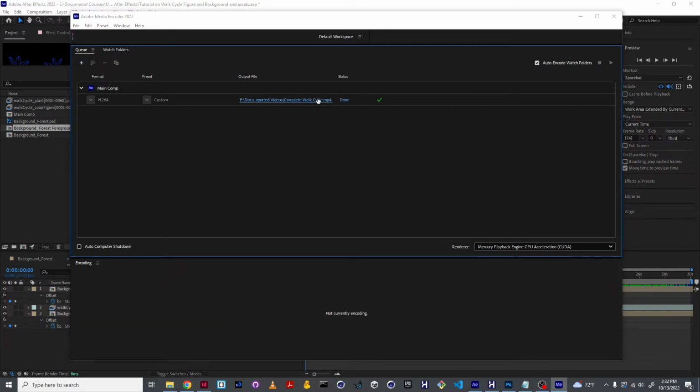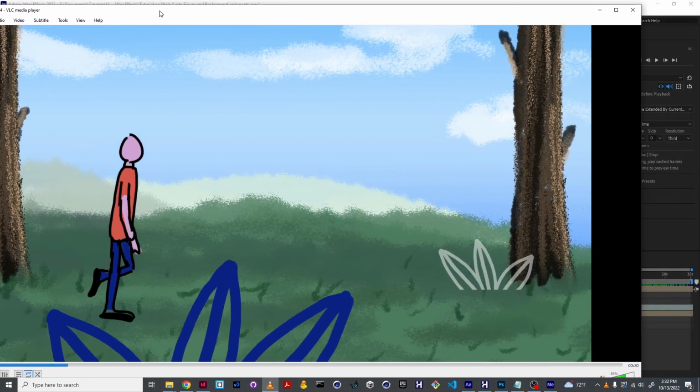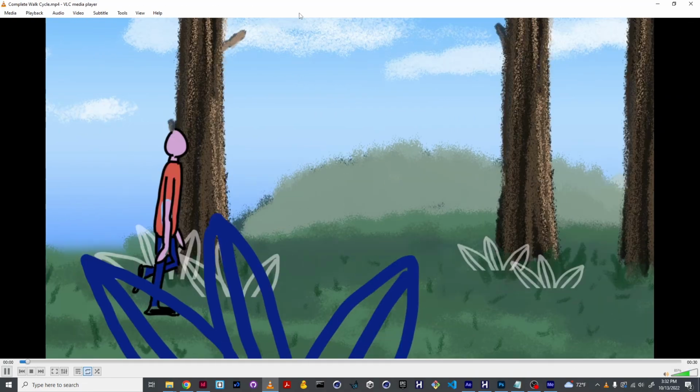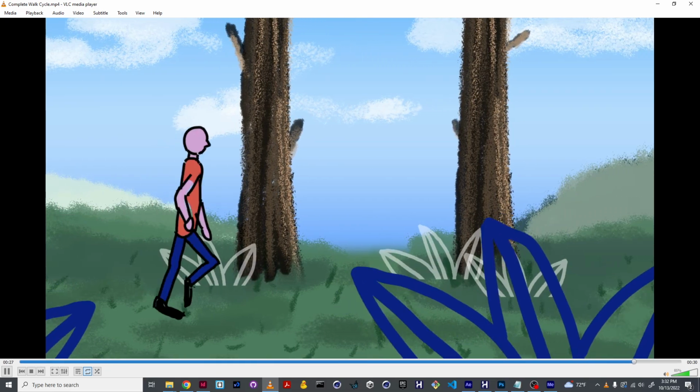And then you can watch it. Double click. And let's move it over here. Let's see if we move it to the end. Loop perfectly.